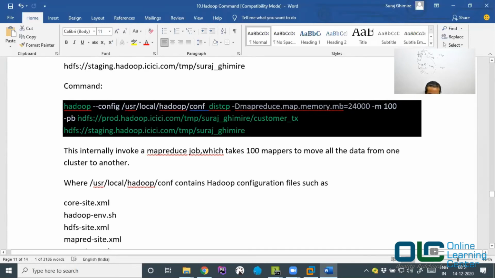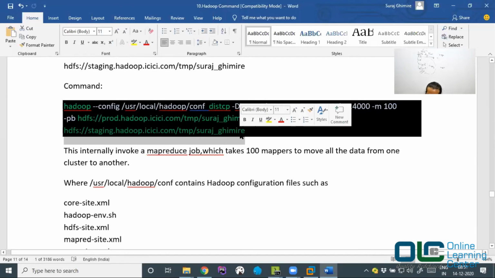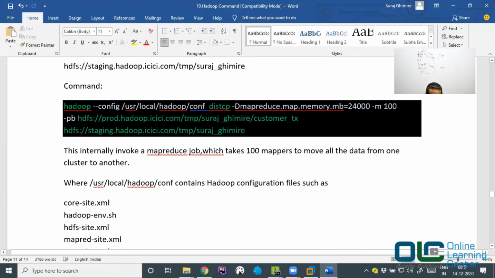-pb a copy, and this is basically your production HDFS cluster. So I'm saying from my production HDFS cluster, under /tmp/gpigj/customer_tx, copy this to the staging system. So in this example, whatever you can see in white, they are optional. They are completely optional. So typically you can ignore this also.